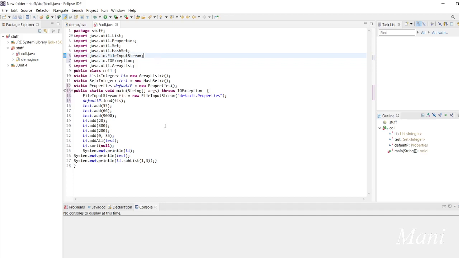Okay, now you have loaded the file using file input stream. So now what is ready? Properties is ready. After loading, what is ready now? Properties is loaded. To load it to what? To properties objects.